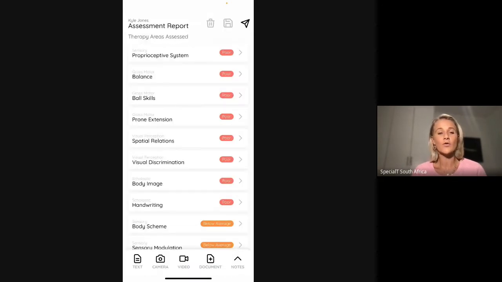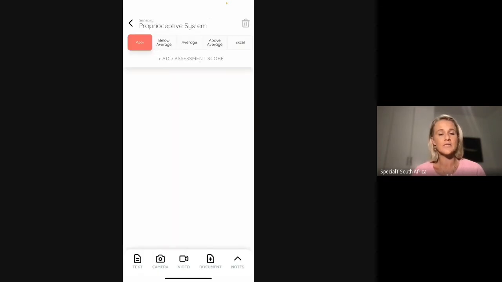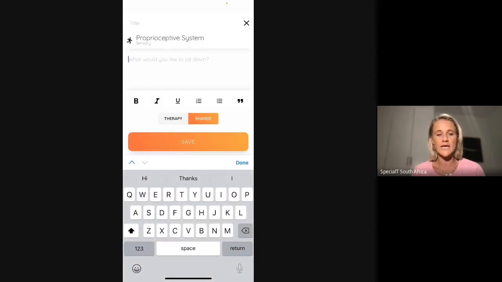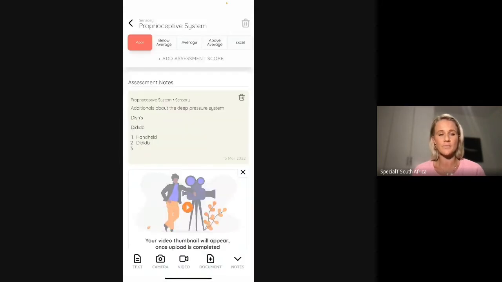Once you've added all your assessment findings, you can click on each specific therapy area to add additional detail if that's what you require. So if you want to add additional notes about the proprioceptive system, you can click on text and write additional notes. You can add as much as you would like. And these notes will be specifically tagged to proprioception.